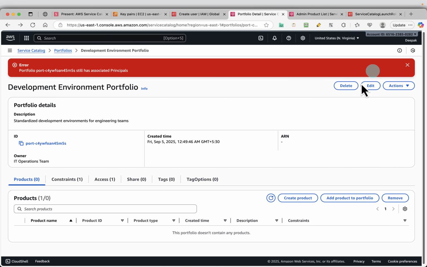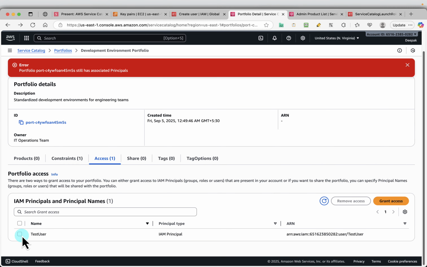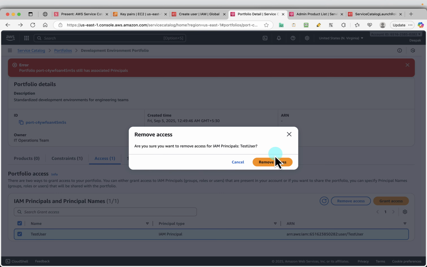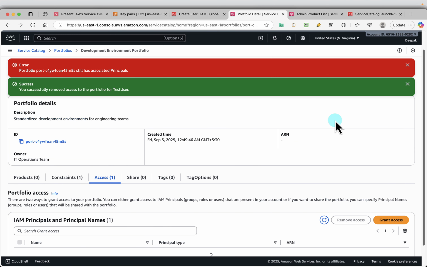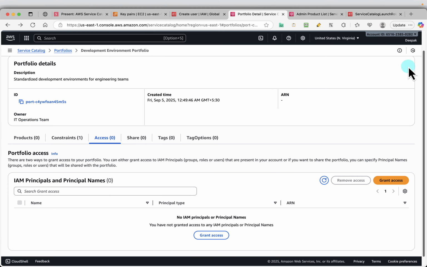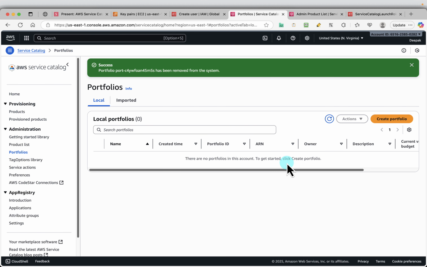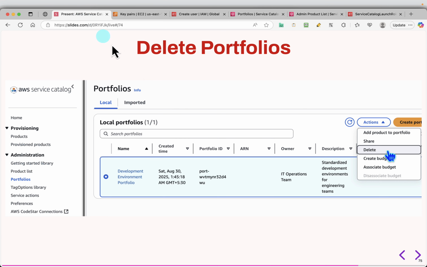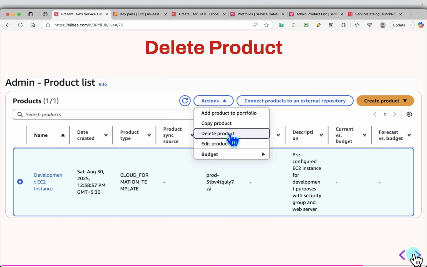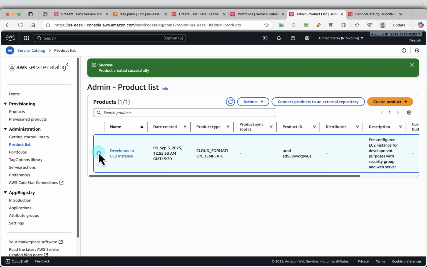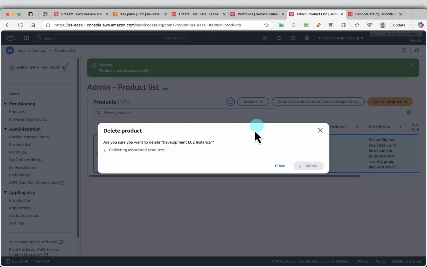Okay, principals. So we have to remove the principals as well. So I come here and remove access. Okay, let me try once more. Okay, so the portfolio is deleted. Next is to delete the product itself. So I go to the product list and select the product and delete product.